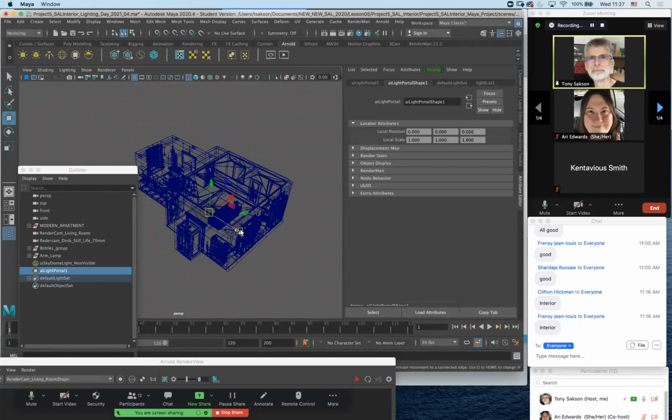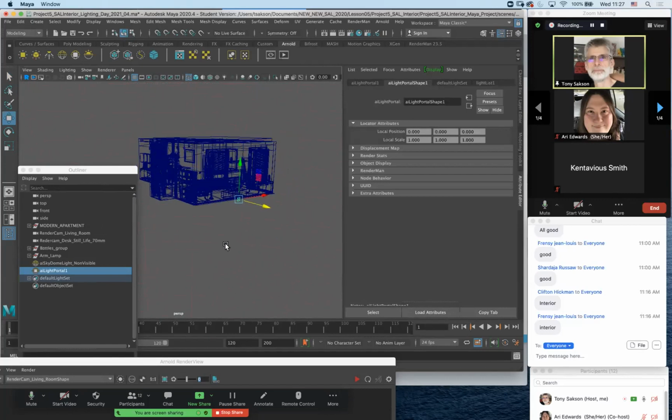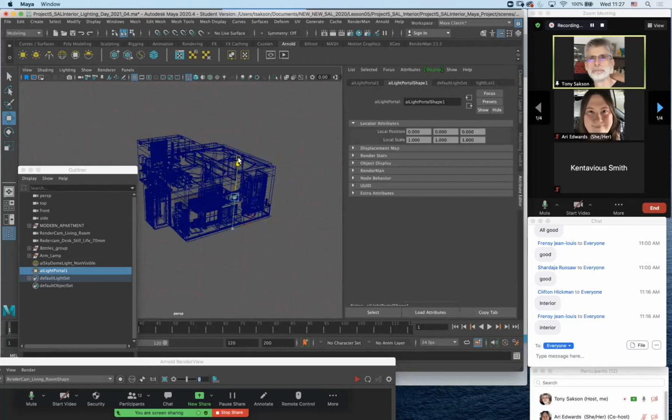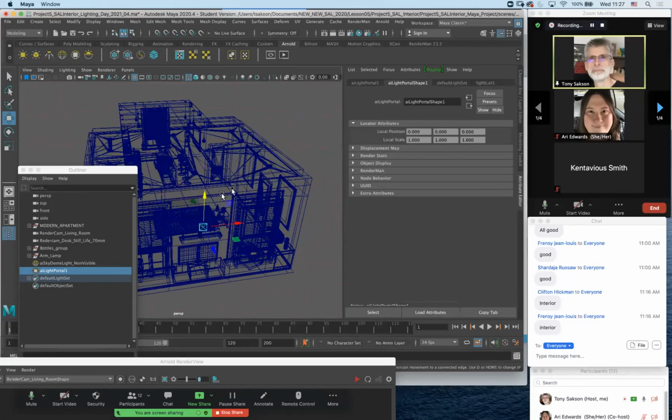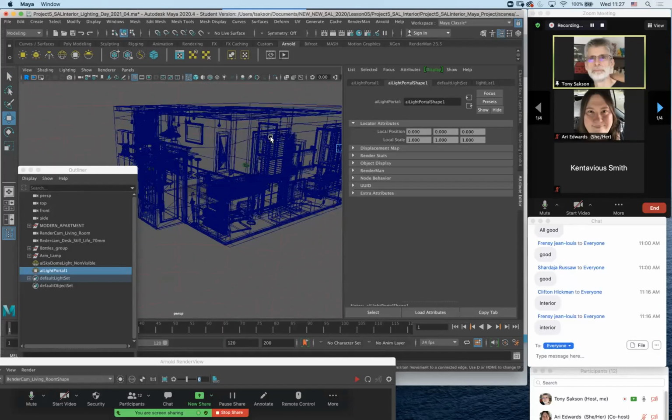So let's translate this outside. Why outside? Well, we want the portals outside aimed in. Remember this, since I have done this now, I have taken all the dome light energy and focused it into a single portal light.